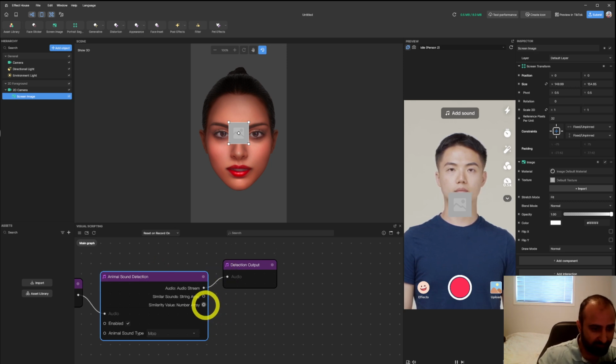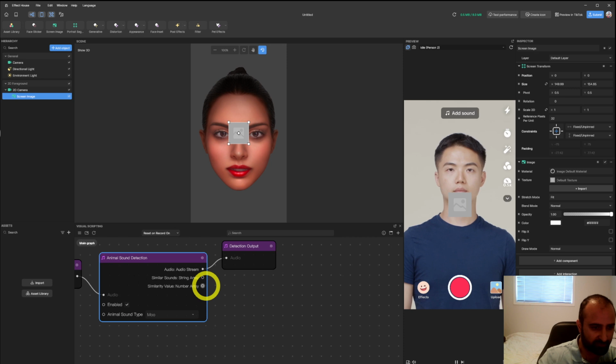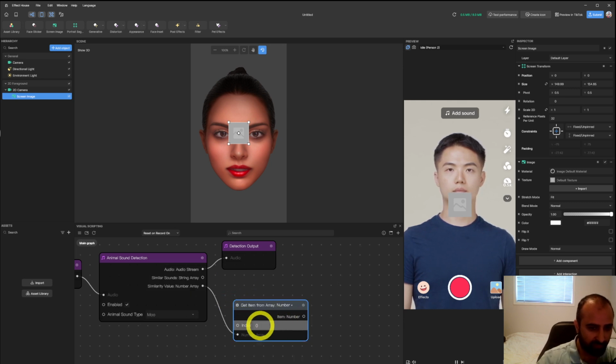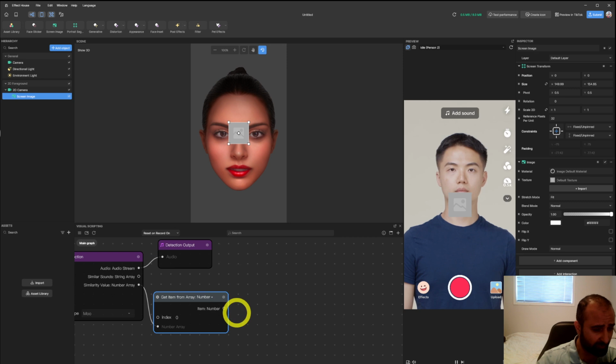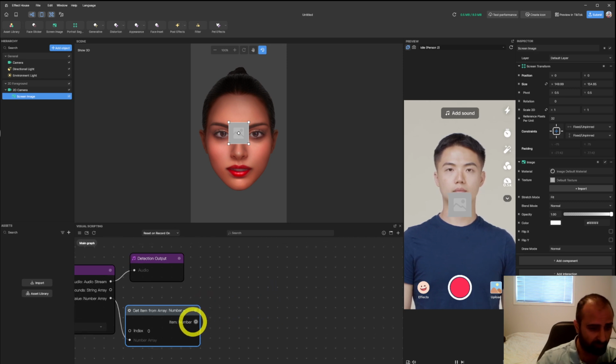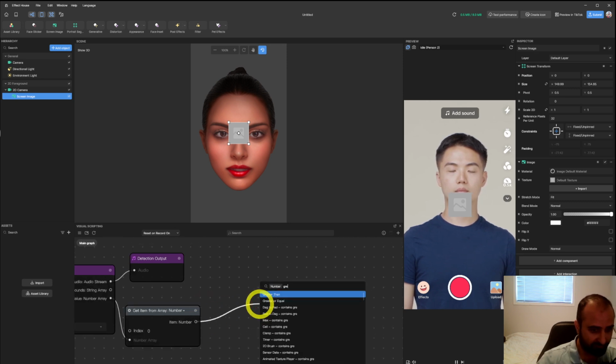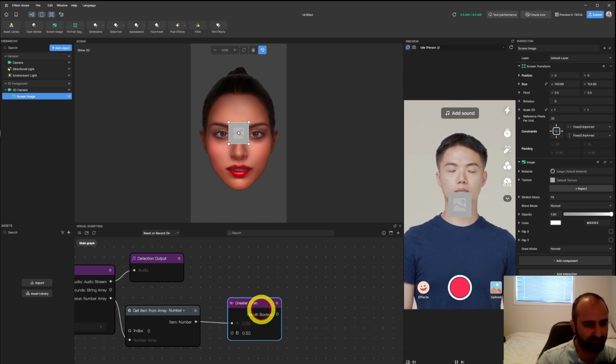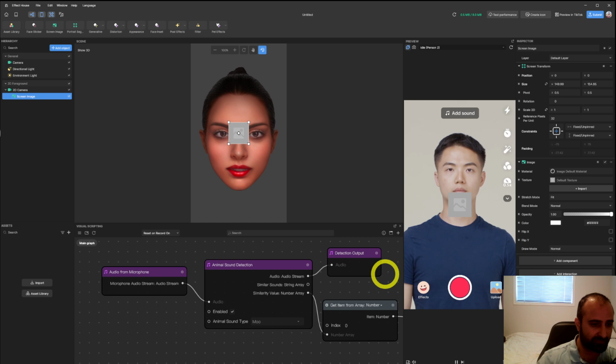So this similarity value is going to be pretty stringent. So I'm going to play a video of a cow mooing just to try and trick it. So similarity value number array. So we want to get item from array. Index 0, it's going to hear the first sound and say, how similar is this to our learned cow moo sound? And we'll say if this is greater than, let's say, 0.5, that means a cow mooing is being heard.